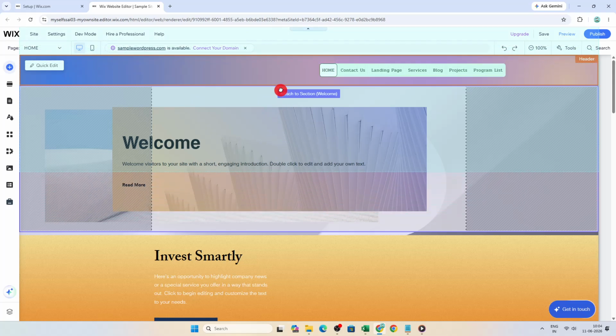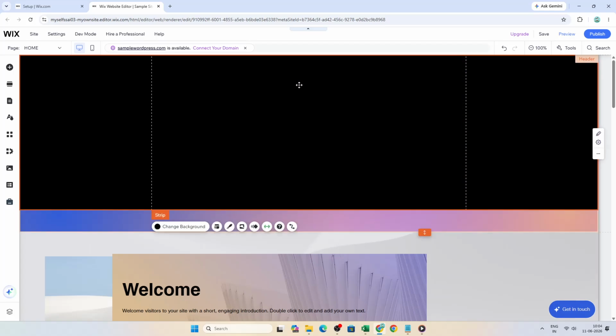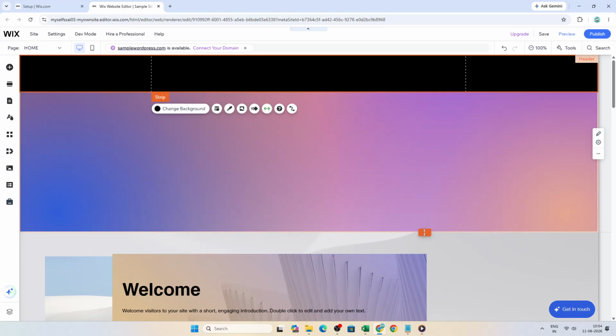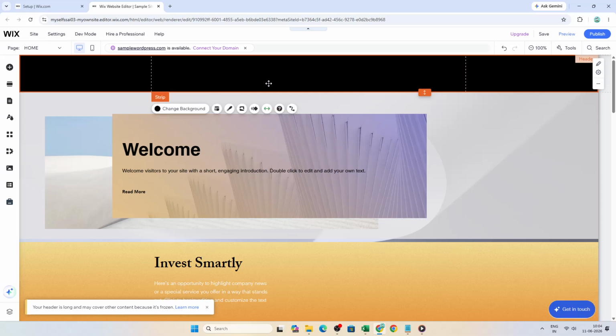Now, place the strip directly behind your header area. You will want to move it upward until it sits in the same visual space as the header. Take your time here and line it up carefully so it covers the full width you want behind the menu and header content. This step is important because the strip is going to act as the visual background for the header. Once the strip is in position, click on it and select Change Background.